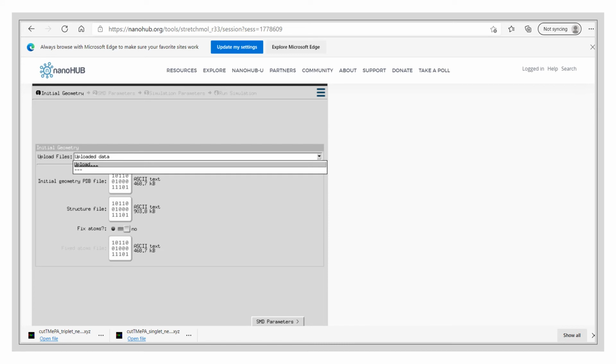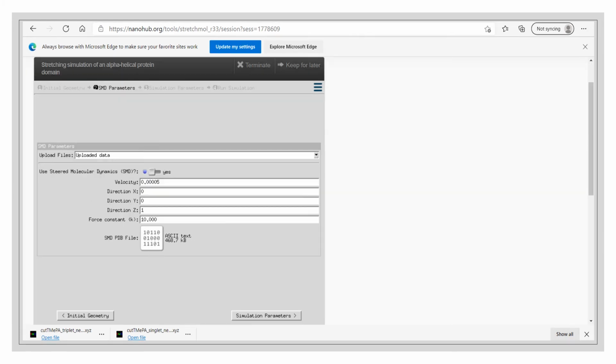We open StretchMol. We upload 3 files: the initial geometry, the structure file, and the fixed atom file. We want fixed atoms to be on. Now we upload an SMD parameter and we change the x, y, z directions and the velocities to, as you can see there.